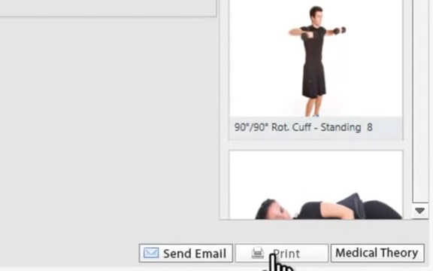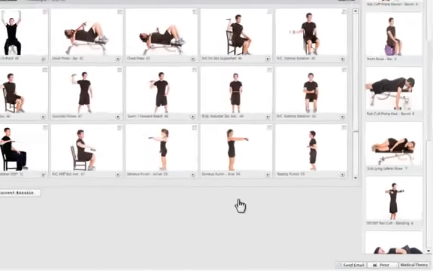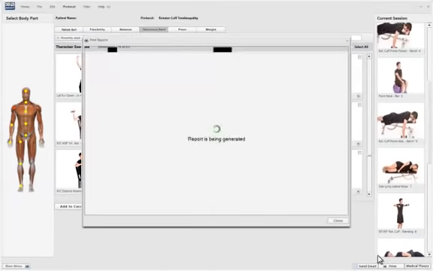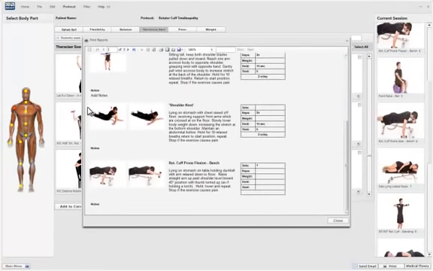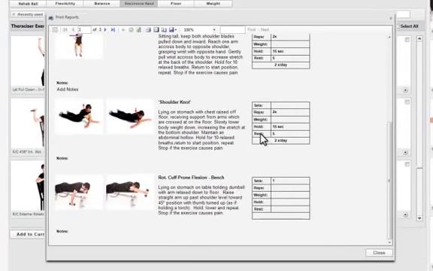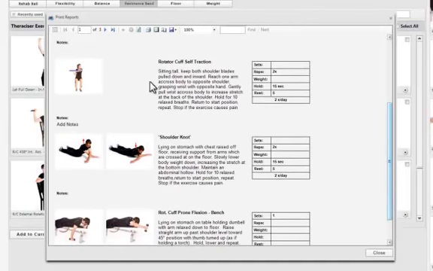You can print that current session, and I'll just give you a print preview of what that current session would look like if it were printed out. So I'll click on print, and then you can see that there are instructions. You can change the sets, the reps, the weight, the holding and rest, and it will give you a description in addition to the beginning, ending position, and any markings that you've indicated or special instructions that you want to give the patient for their rehabilitation.